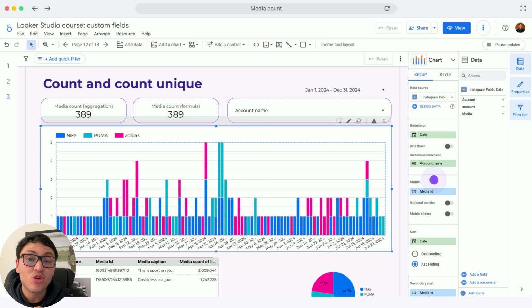A very useful function or aggregation on Google Looker Studio is count and count distinct. I will show you how it works. I am seeing a time series where every day I am seeing how many posts are being published by three brands, Nike, Puma, and Adidas.